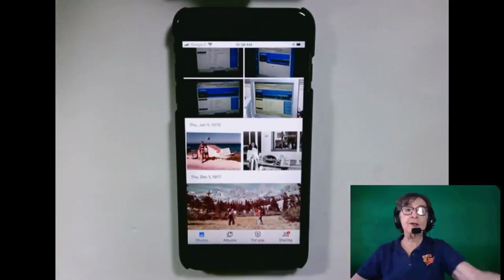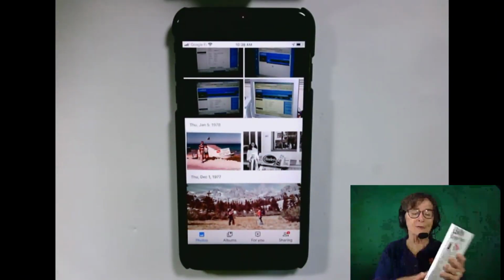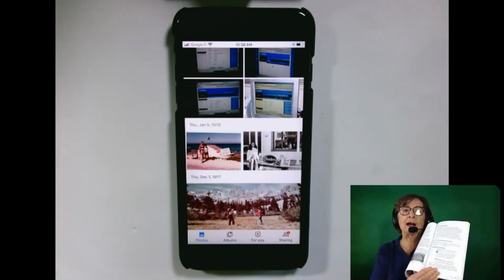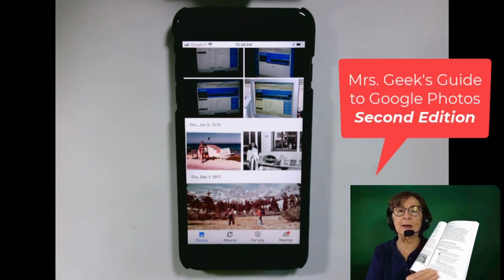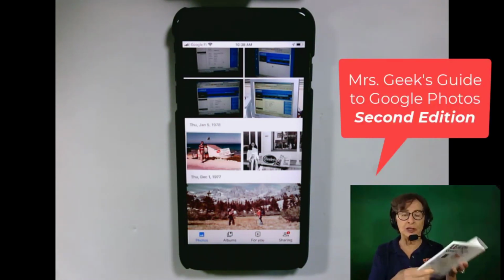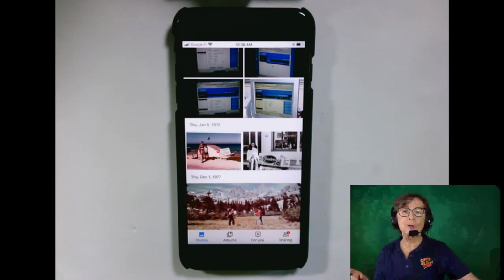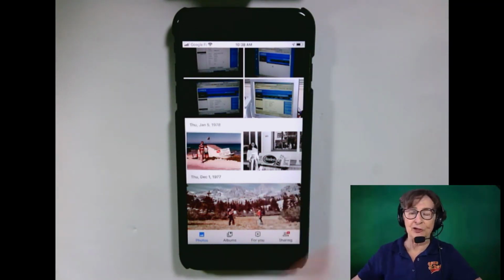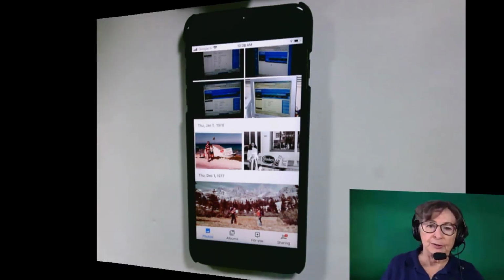Now, if you have Mrs. Geek's Guide to Google Photos, you can look at page 45 and see both information about PhotoScan and about changing dates. You can do this on the computer. So if you have an Android and the app doesn't have that feature, let me show you on the computer.